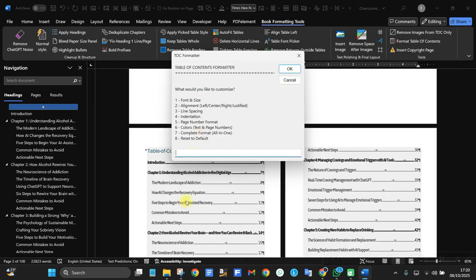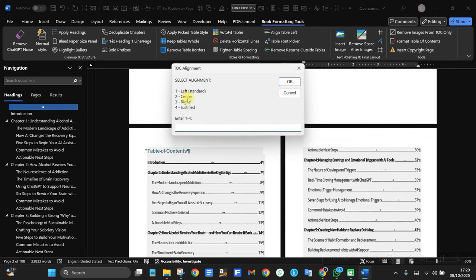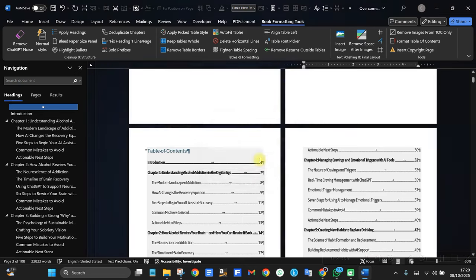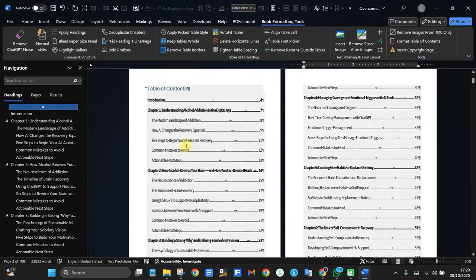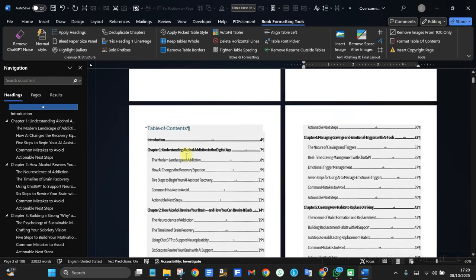I think I like this font size. I'll leave it there. Number 2 is alignment. So I want alignment, so I click 2 and click OK. Then it asks me, do you want left alignment, center alignment, right alignment, or justified? I'll say I want left. So I'll click 1 and click OK. So table content alignment has been done. Yes, it has applied. You may not see it, but it has applied it.